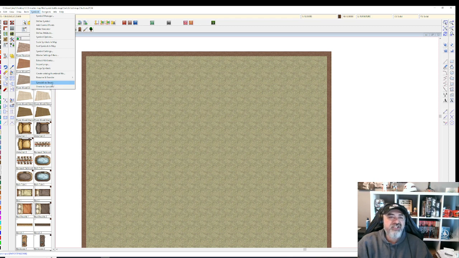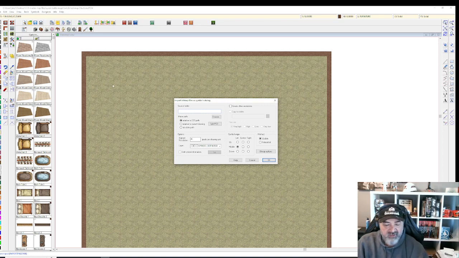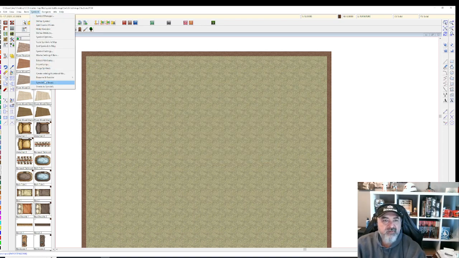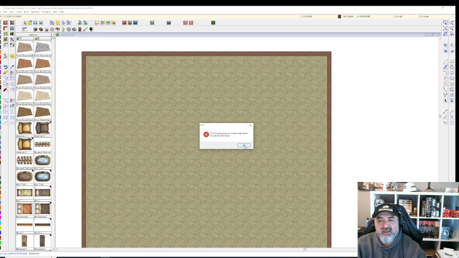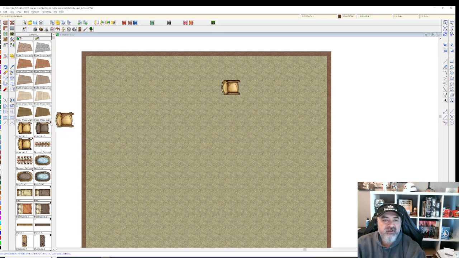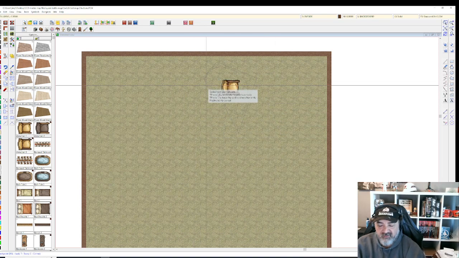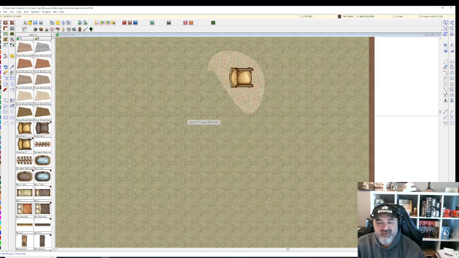Sim defs to sheets. I have no idea what the sheets to sim defs does. I think that's symbol definitions. Let's just see, what does this button do? Drawing may not contain any sheets or symbol references. Okay, so let's just throw a couple sheets and symbol references on there just to see if it plays with us. See what this does. Okay, so now we have a sheet and a symbol reference.